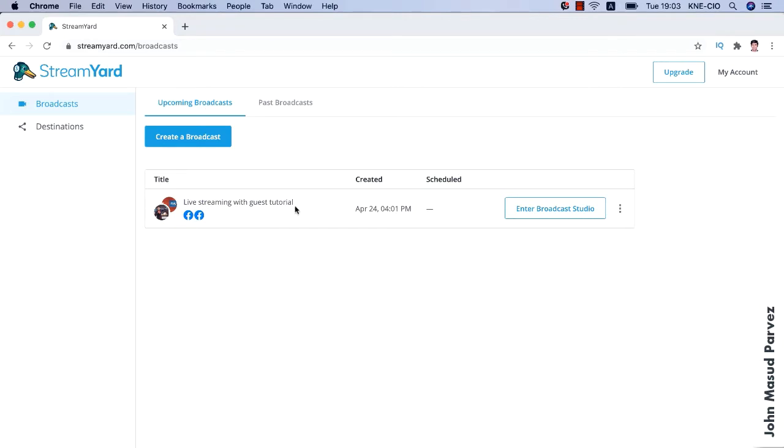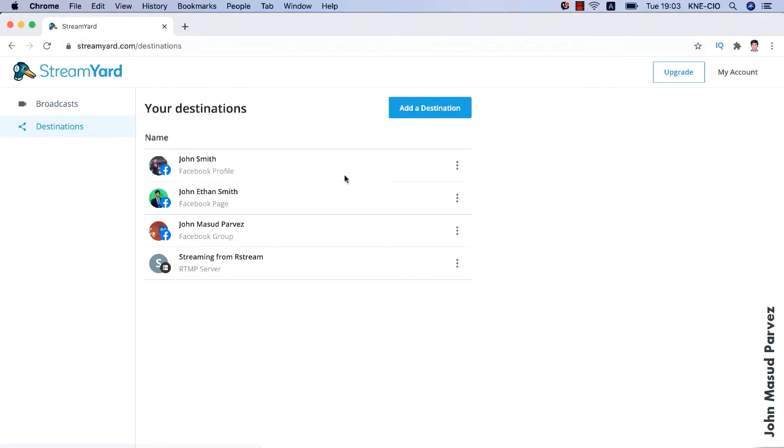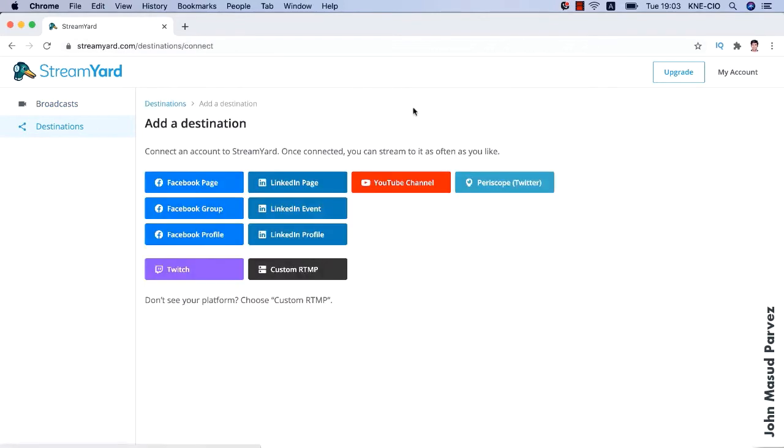So first thing first, you wanted to broadcast to Facebook page or Facebook group or your personal profile in Facebook, correct? So let's go and set up the destination first. So I'm going to hover over here and press the destination. Now I'm going to add the destination. Before I add the destination, you can see that there are a lot of other options: Facebook groups, LinkedIn, YouTube and Periscope as well. So we can actually do the live streaming to those platforms as well.